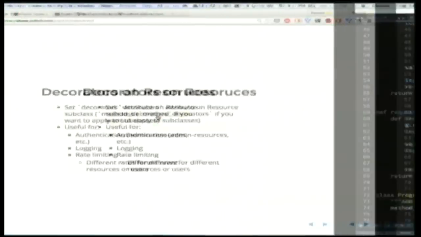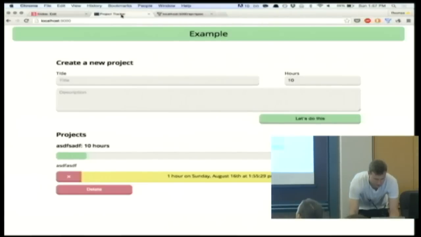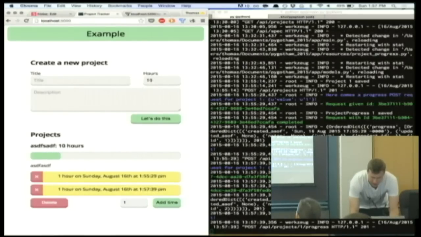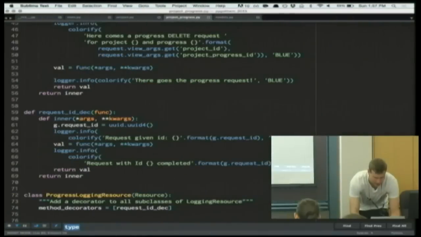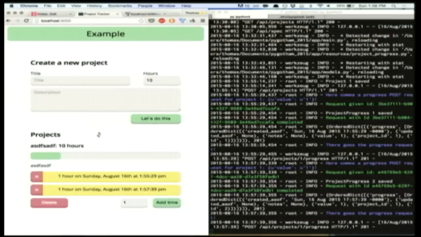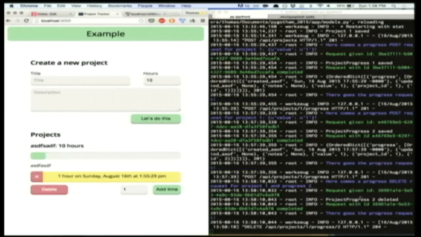You'll see in the application, when I post here, you get the first decorator that's saying, here comes the progress post request for project 1, and it's got the payload, and then the second decorator, which is just giving the request an ID, and then setting it on the Flask global object here. And then the view function runs, and then you have a second log that's saying, this request is finished. And then when you delete, same thing, but the delete decorator is running.